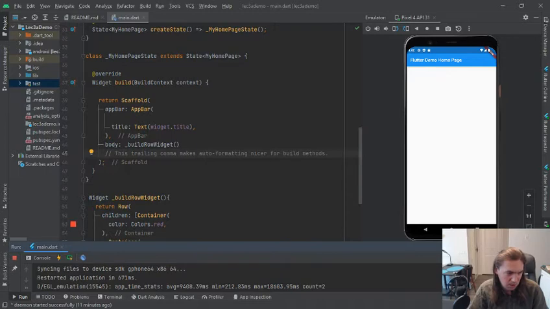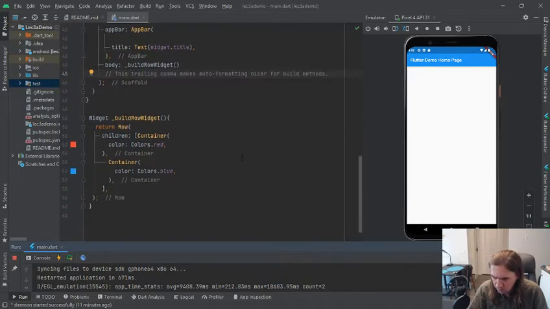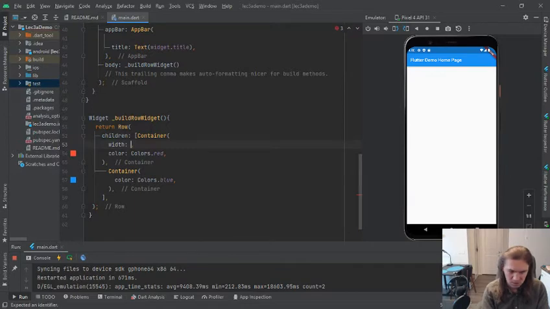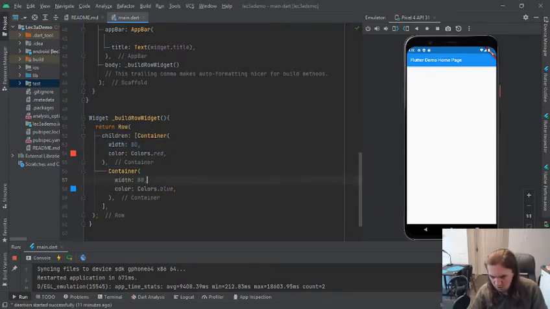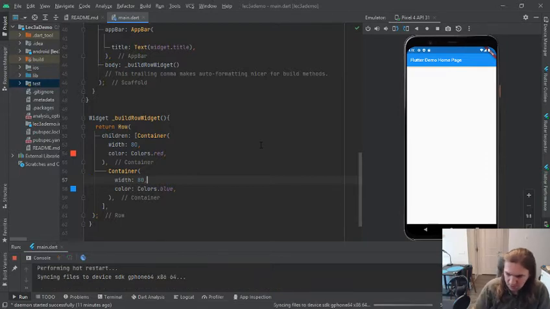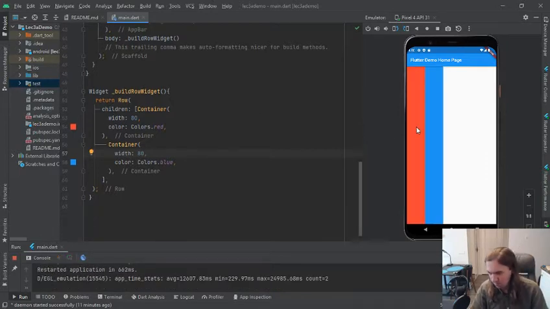So, let's see. I make a row. Maybe the containers need to have some dimension to them. I guess let's try that. So width 80. See if that does anything. There we go. You need to actually see something on the screen. Probably because it had no width. I guess it was just drawing like really thin lines that I couldn't see.